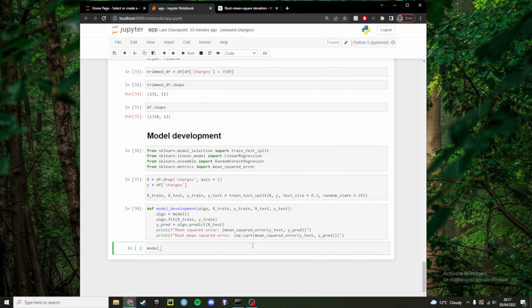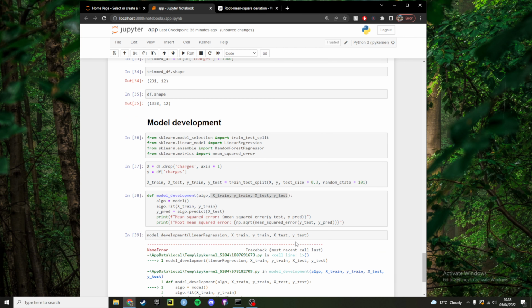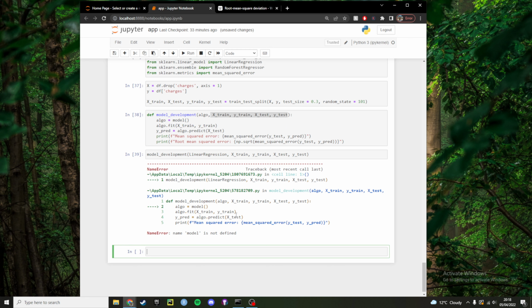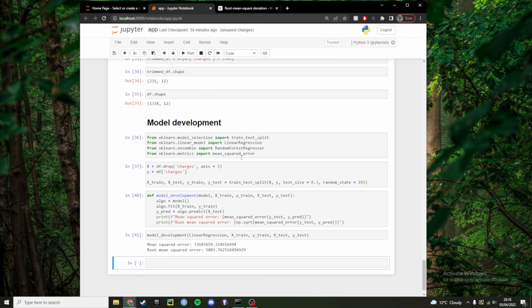Okay, so model development will now commence. We're going to pass in our linear regression, and we're going to pass in these, basically. We've already created these variables locally, so we're good to go. We'll see if this crashes and burns, which it has. Name model is not defined. Where did I not change model? Oh, that was supposed to stay as model. Sorry, my bad. Root mean squared error is 5,803.